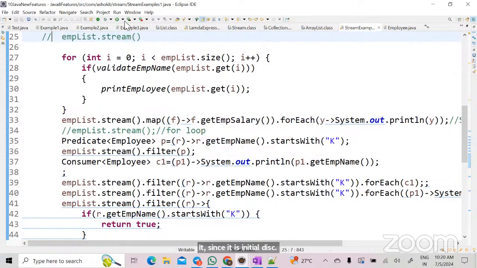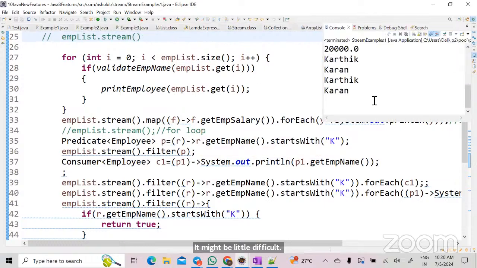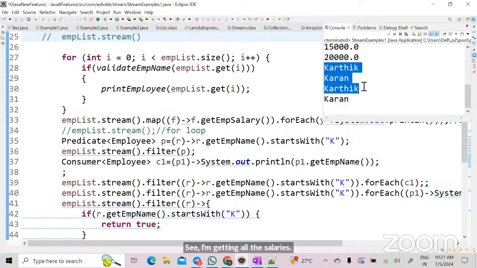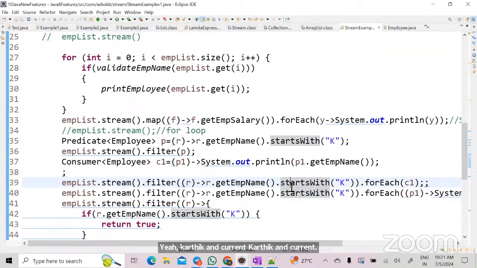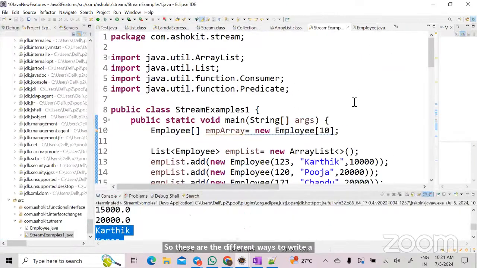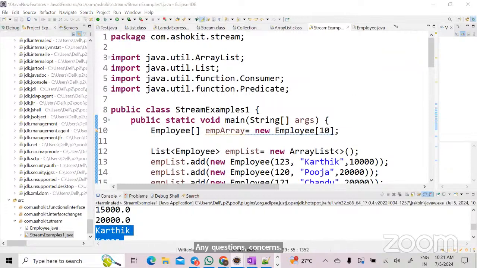So let's run this class and see. Are we getting output? Am I getting all the outputs? Am I getting all the salaries? Yeah, Karthik and Karan, Karthik and Karan. So these are the different ways to write a stream program. Any questions, concerns? I hope no. You understood, right? Yes, sir. So understanding stream is a little difficult. Yeah, go ahead. What's your question?